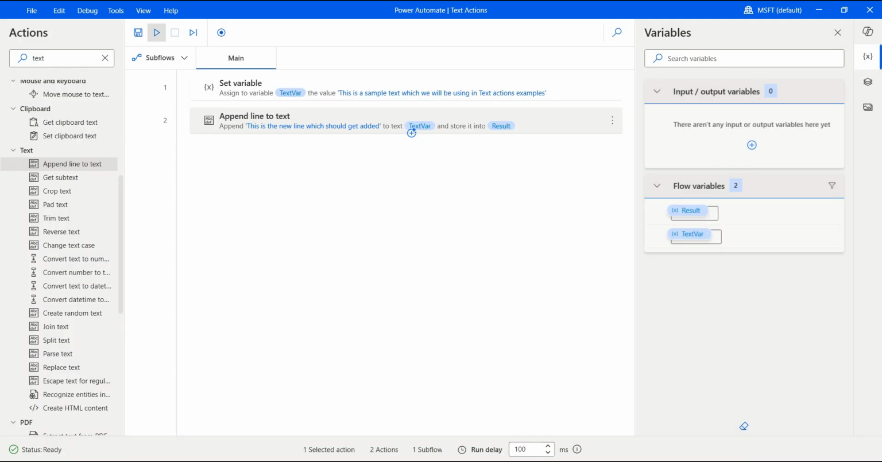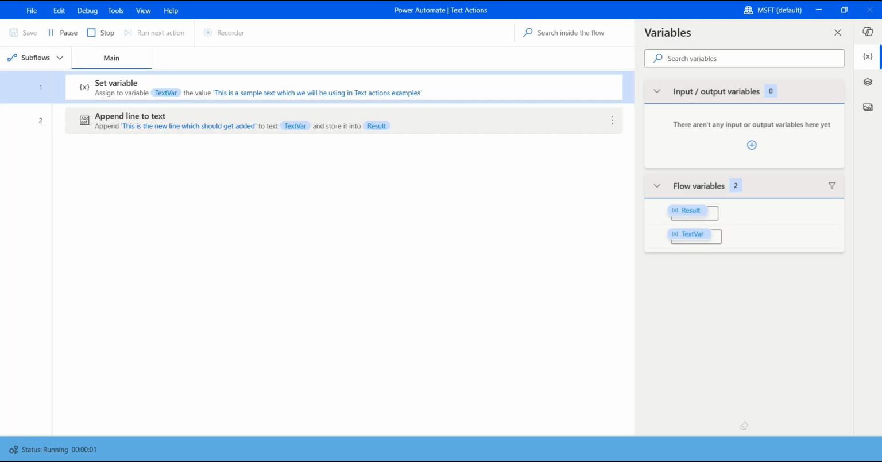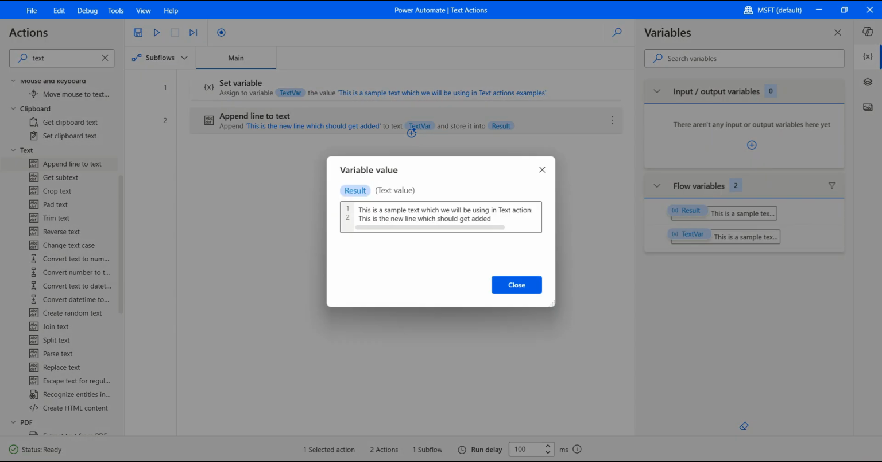Let's save, click run. Let's quickly wait for that to complete and look at the result. We had the initial variable and we have the new line added, and the result is having the first line and the second line. It's in the new line. That's the main thing.